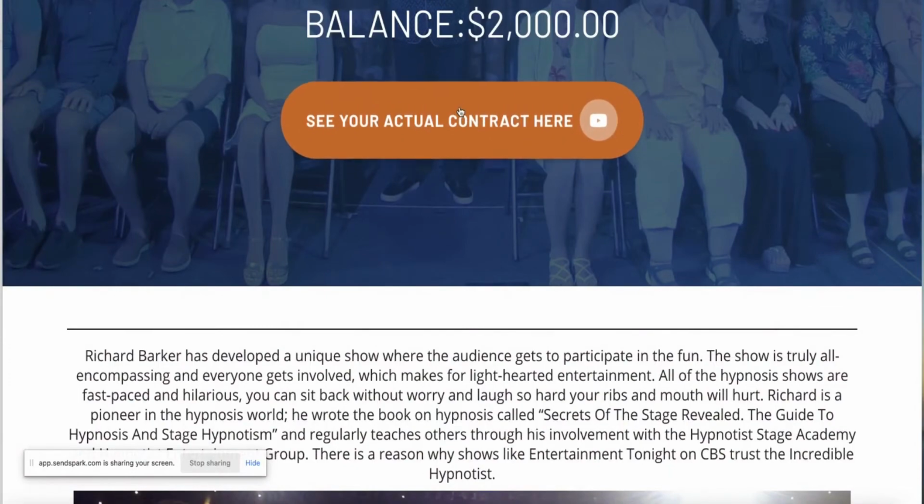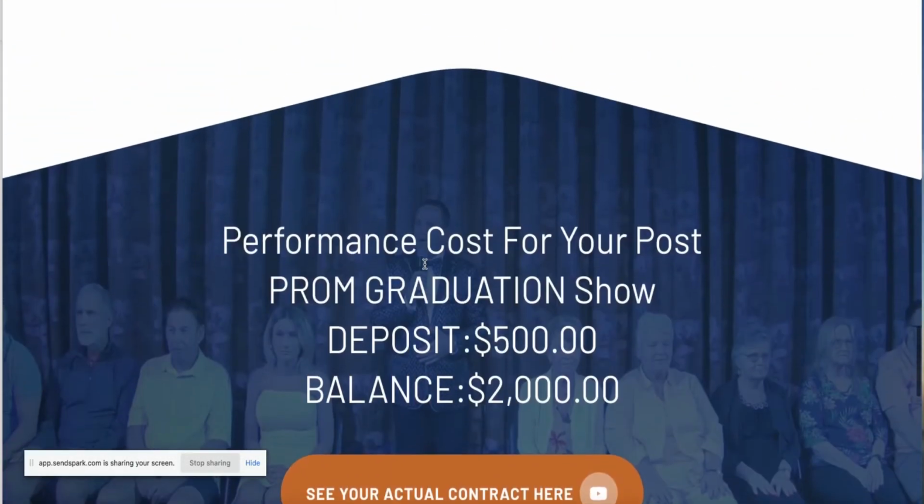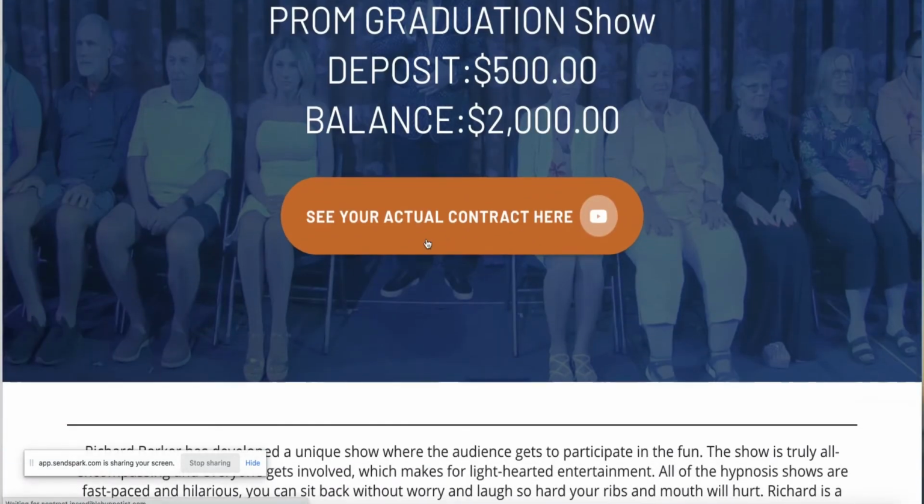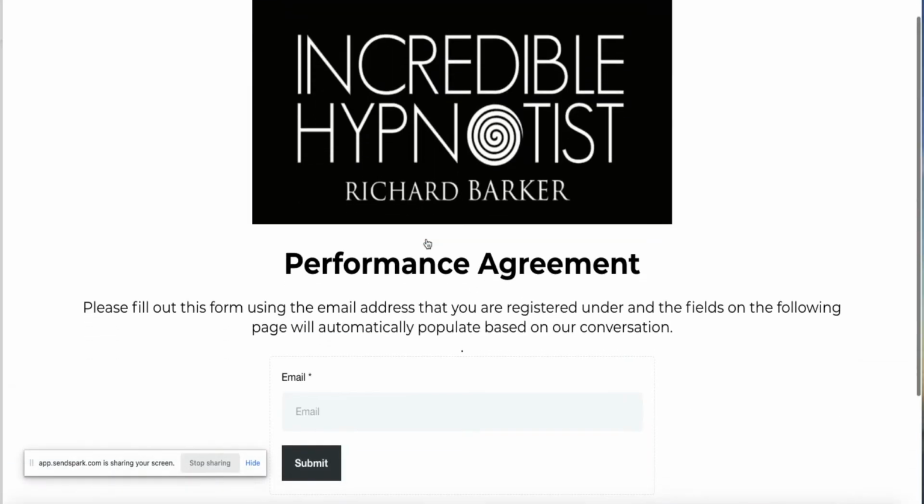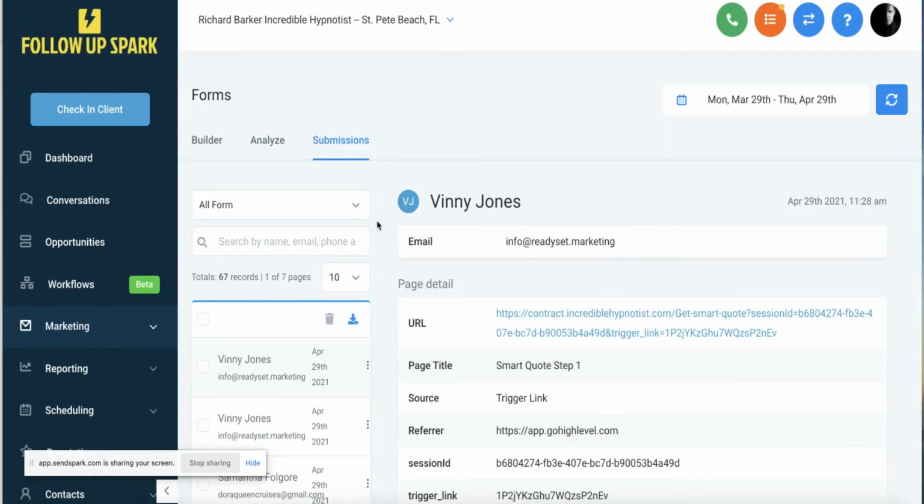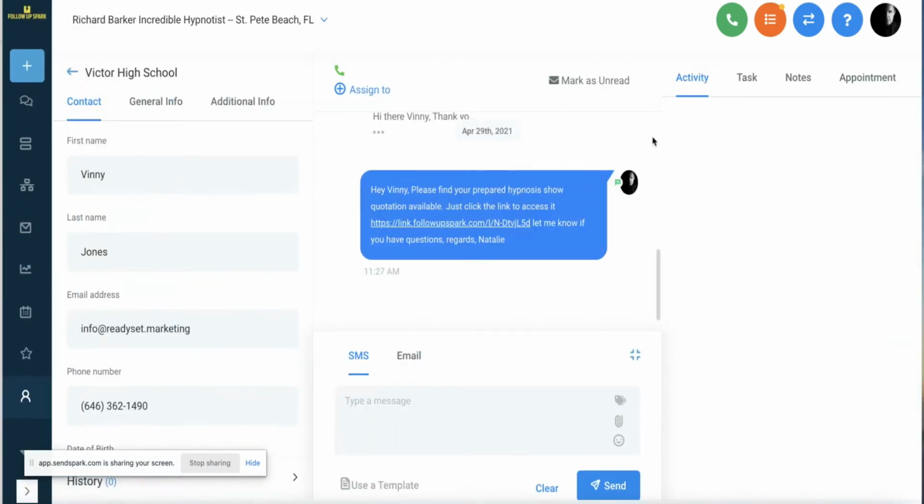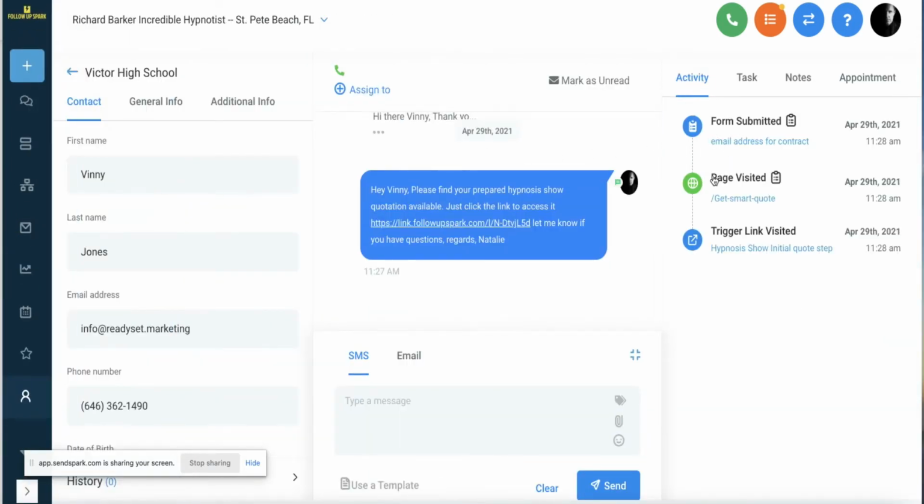See your actual contract here. Who wouldn't want to see their contract? Bear in mind, all he did was visit my website. So he clicks there. Now we've locked down the contracting, but I can track every time he clicks on something in Follow Up Spark. If I was to go in here and I basically go to see Vinny, I can see on the right-hand side all the links he's clicking on.